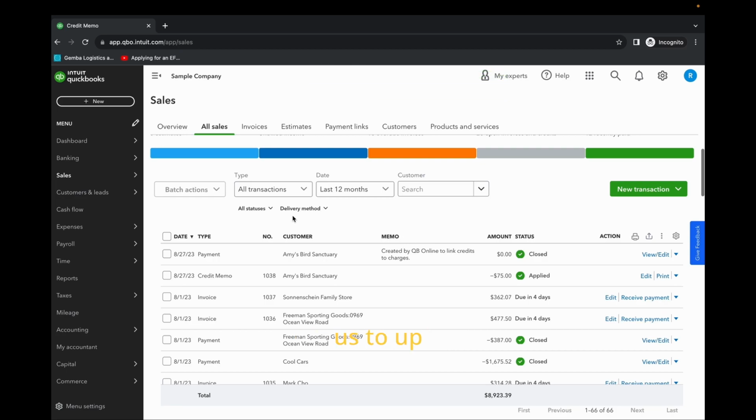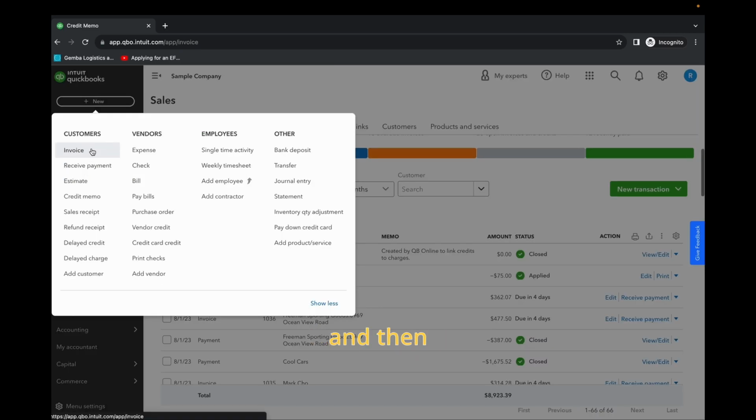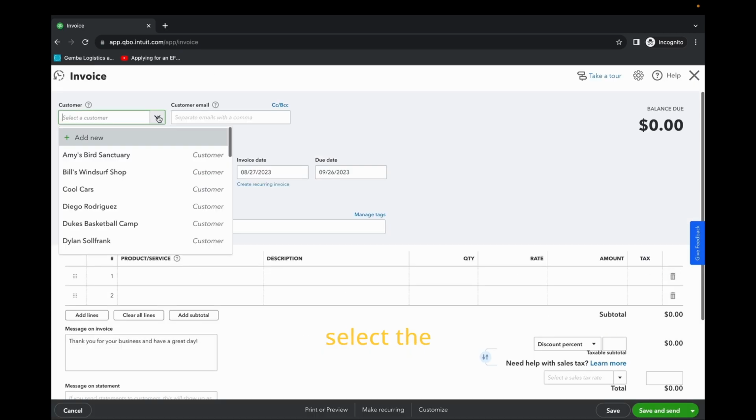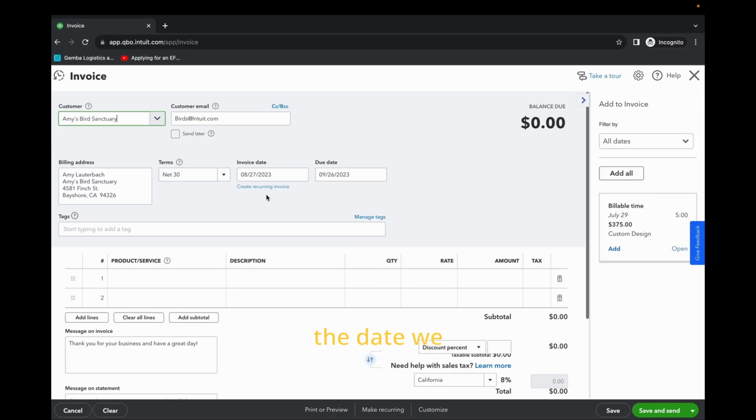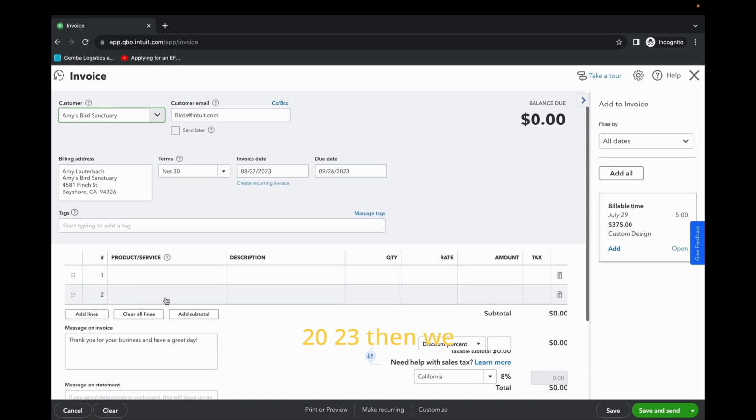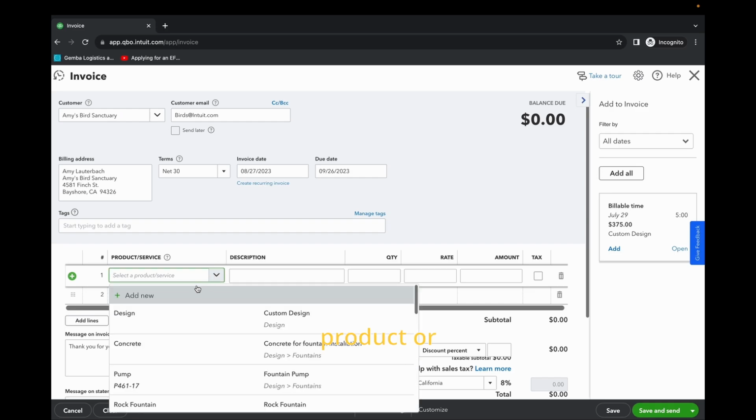So in order for us to manually apply credit memo to an existing invoice, first of all, let's create an invoice. So we go to the plus new and then invoice. We select the customer, let's say Amy. Once we select the customer, the date, we can leave it today's date, and then the due date, which because it's a net 30, so the due date is 9/26/2023.